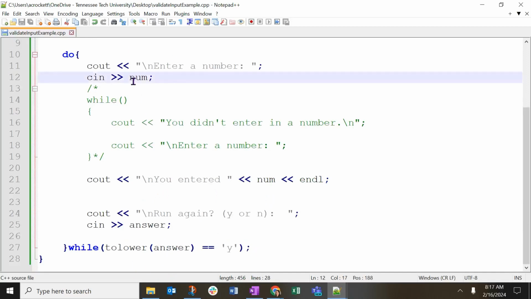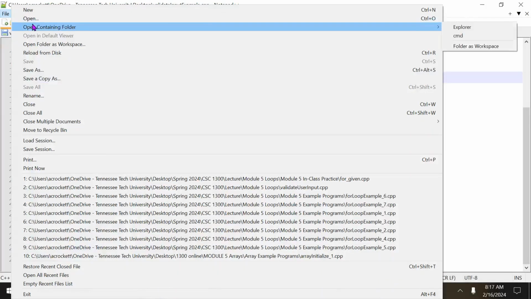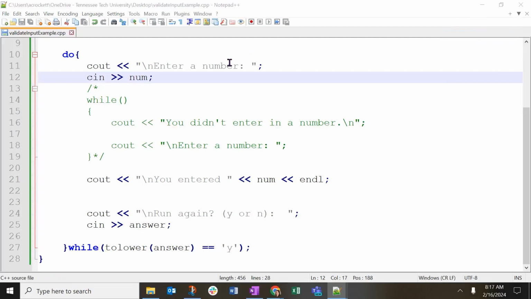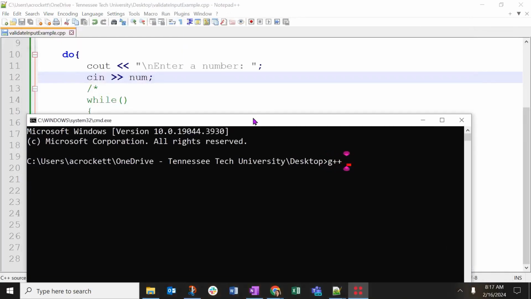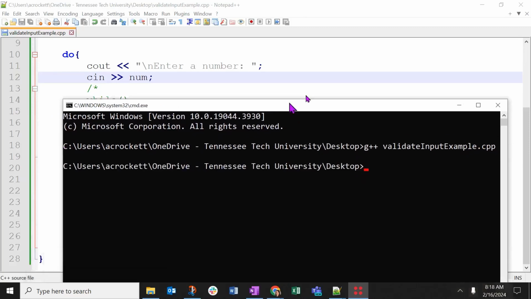Okay, so right now we're not doing any validating of the user input. And just to run it real quick, we're going to run it every time I make a change. We'll run it and see what happens. My computer's kind of taking a long time to compile. There we go.